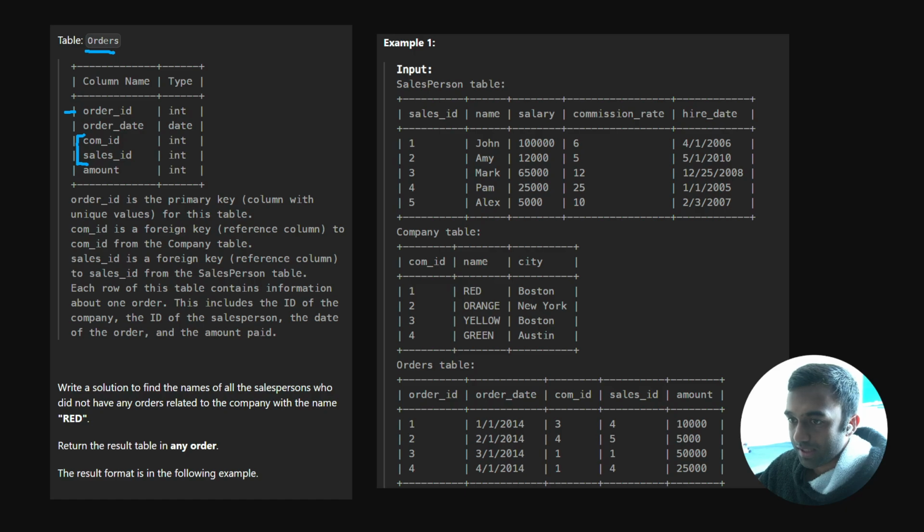If you look at this example, here we have our orders table. We have the order ID, company ID, and sales ID. Those are our foreign keys that relate to our company table and salesperson table respectively. And we need to find a solution to find the names of all the salespersons who did not have any orders related to the company with the name red.